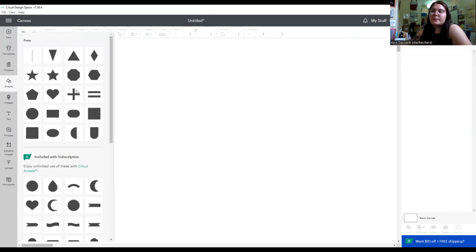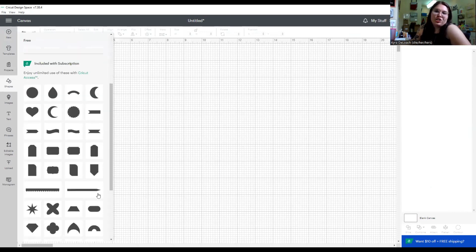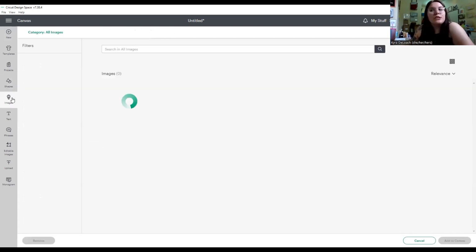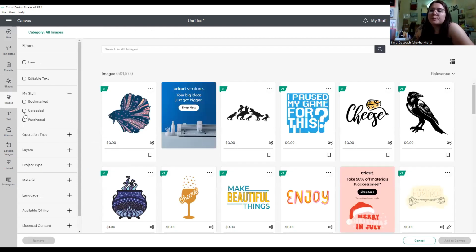These are the shapes that already come with it. And then there's some that aren't free down here. Those would cost money or you need a subscription. So like I said, you could use some of these images to make a shape that you want, like a phone, a Game Boy, different things like that that are simple shapes. Images, these also cost money, so I don't use this too much.